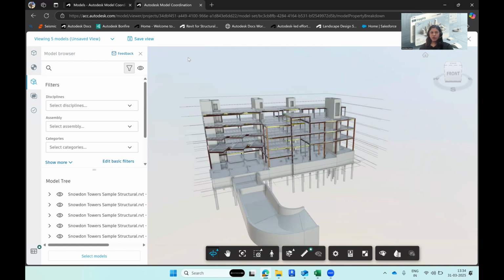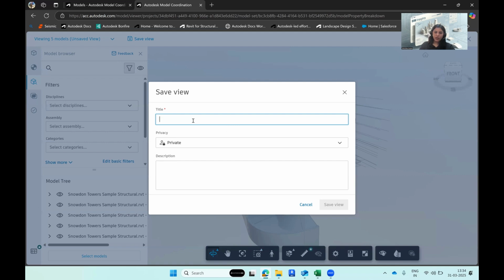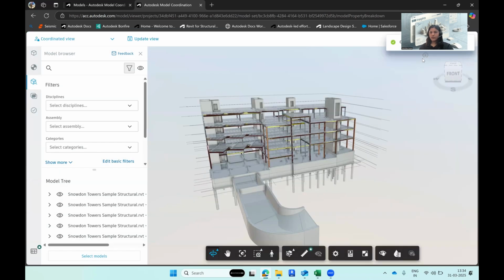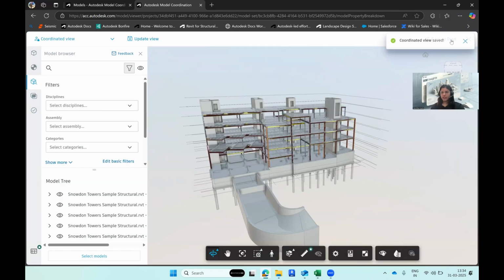So what I can do is, let's say I'm satisfied with the disciplines that I would want in this model. I can simply go and click on save view. Now, let's say I give it a coordinated view name and I keep it private to myself for now and click on save view. This view is now saved for me over here, as I can see.